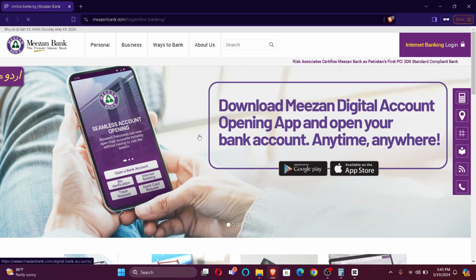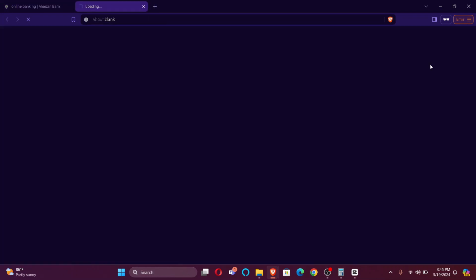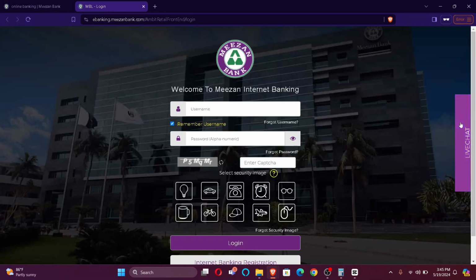You'll see login on top right corner of your screen. Just click here and click on login. Now, as you can see, you're already redirected to the login portal.